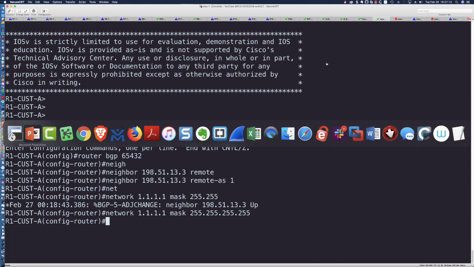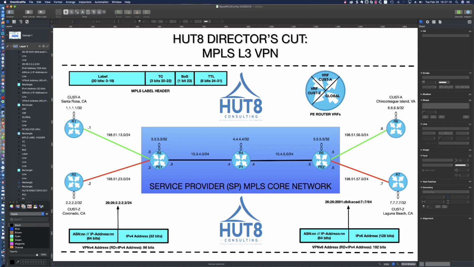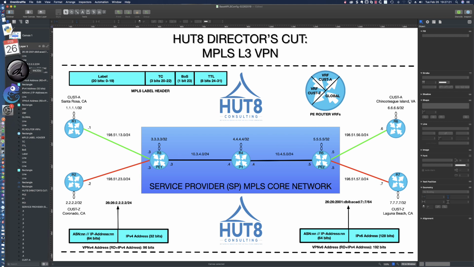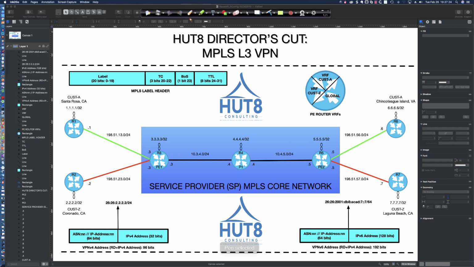Now, remember, when we look back over here at our diagram, and let me pull my drawing tool up real briefly. So remember, the way that this is going to work is we're advertising this NLRI, the 1.1.1.1, into the customer A VRF. And it's in that VRF that we have a route distinguisher that will be prepended to the IP 1.1.1.1. And it's in that VRF table where that route distinguisher is prepended to this route.